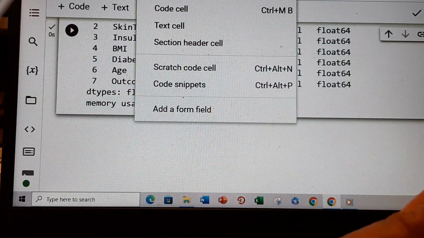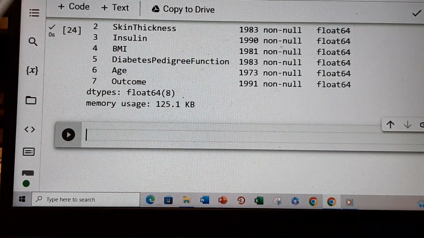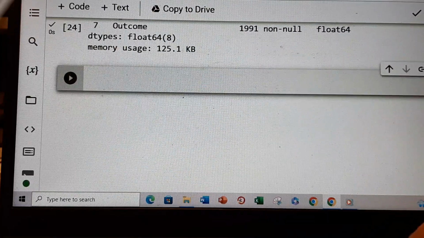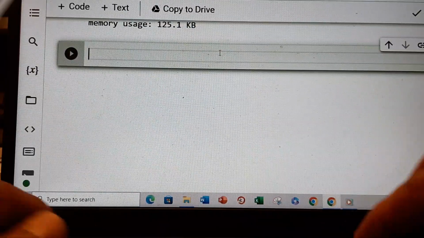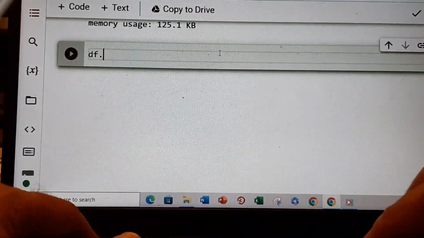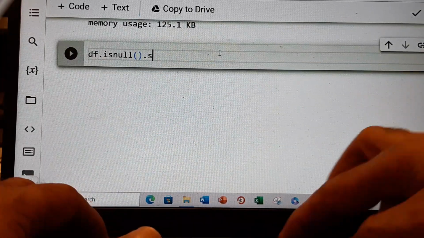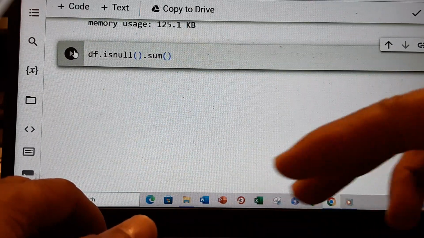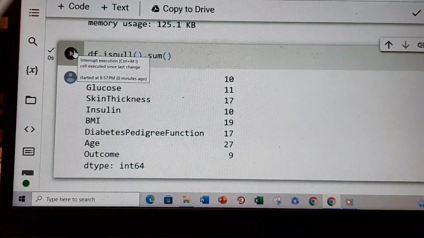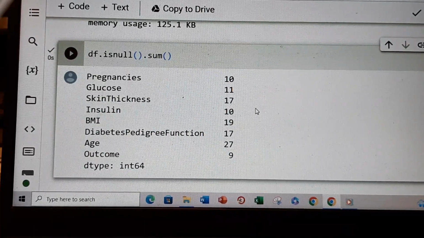Okay, the next is how to deal with the null values. Before going into details, first of all, we want to see how many null values are in the data frame. For that, I'm going to use isnull function, data frame dot isnull dot sum. It will give me null values in each feature or the variable. So you can see pregnancy has 10, glucose 11 null values, and so on.